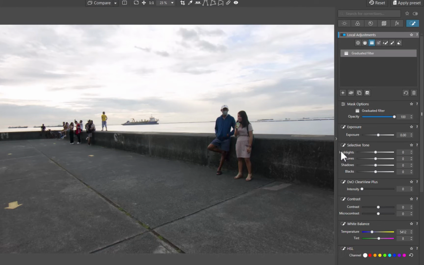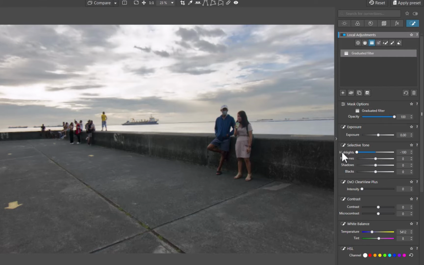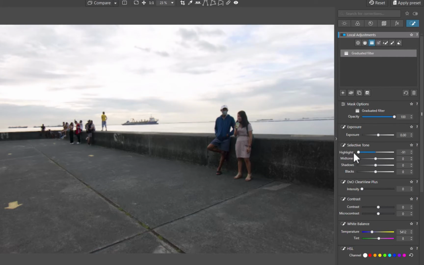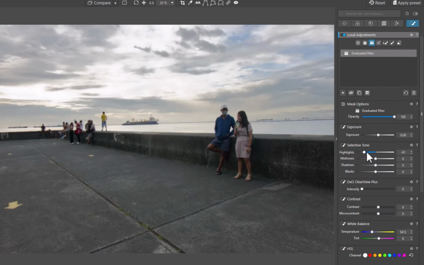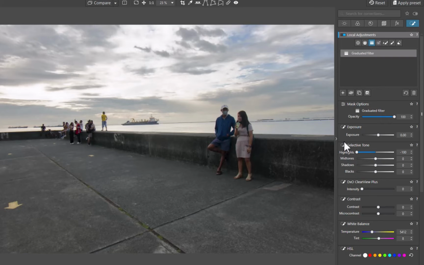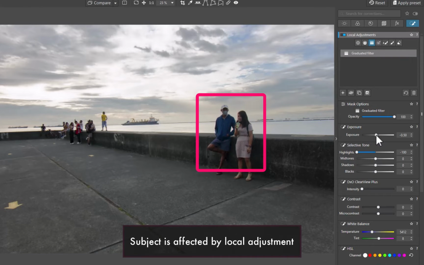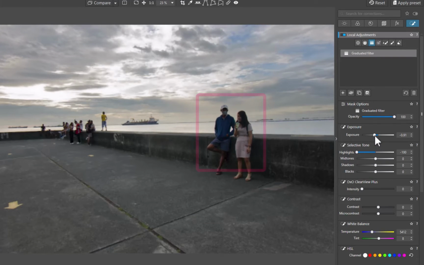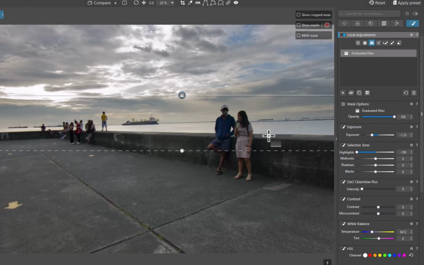Well, first, DXO has a much better version of a graduated filter called a control line, which we'll be talking about in a moment. Second, if there are any foreground elements obscuring the sky, those elements will be affected by any local adjustment you make. The graduated filter lacks any mechanism to distinguish between the sky from the foreground objects.